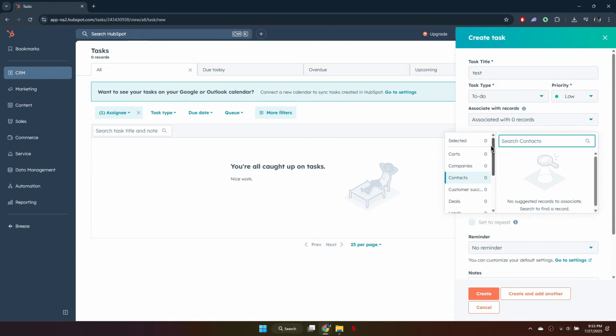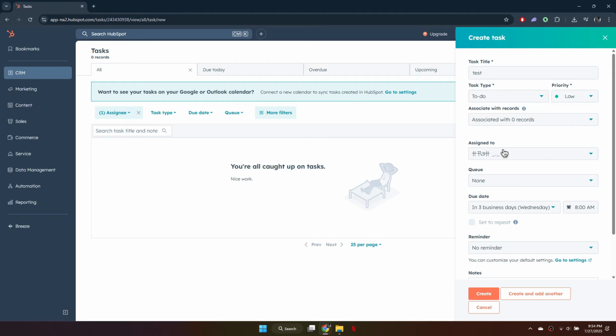Next, choose whether to associate the task with any records. You can also assign the task to a specific person. Here I'm assigning it to myself. If you want to add the task to a queue, you can do that as well.